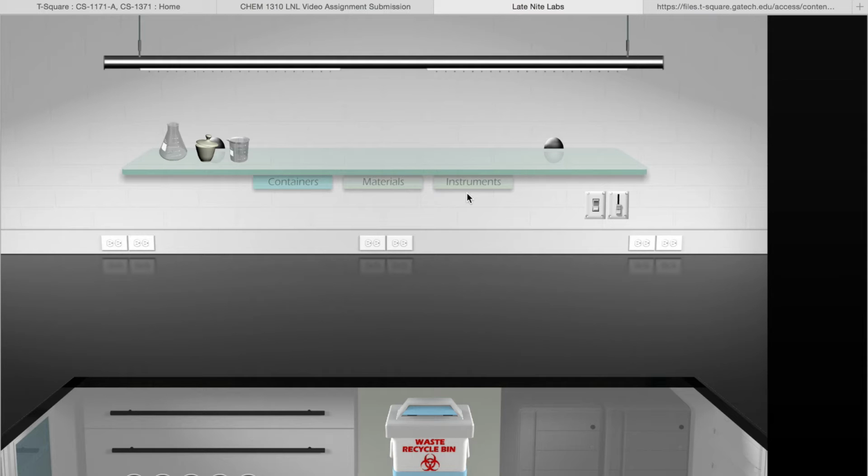In this experiment, we will observe and discuss the reaction of sodium hydroxide with nickel 2 chloride. To begin this process, first we will take two 50 milliliter clean and empty beakers from the containers bench and move them onto the workbench.